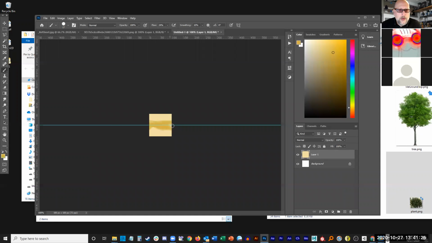I'm just doing a pattern. I'm trying to loosely match the sides of it, because what I'm going to do is actually pull those together and match them. All right, so this is my tile. Right now, it's not going to tile. I know that for sure.